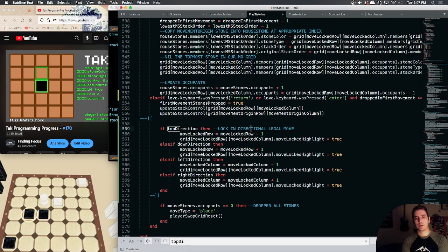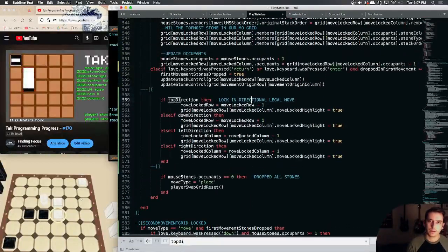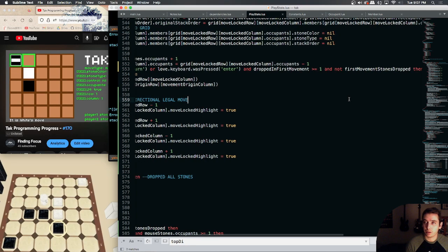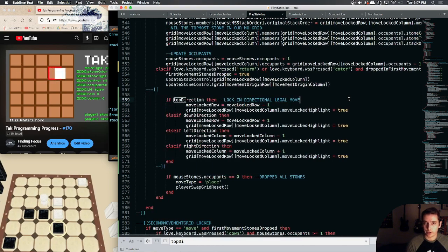Yeah, why would it crash when we hit enter again? Why would it crash? This line of code shouldn't run when we hit enter at that point, because this only runs when first movement stones dropped is false, but in the debugging it was true. So why would it run when we hit enter, and why would it crash there? Because this is nil.